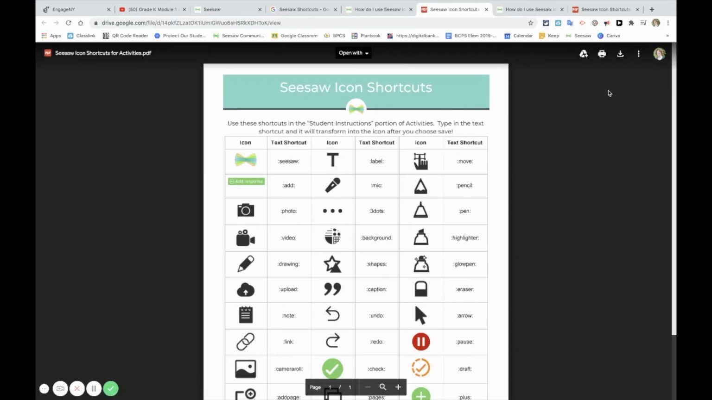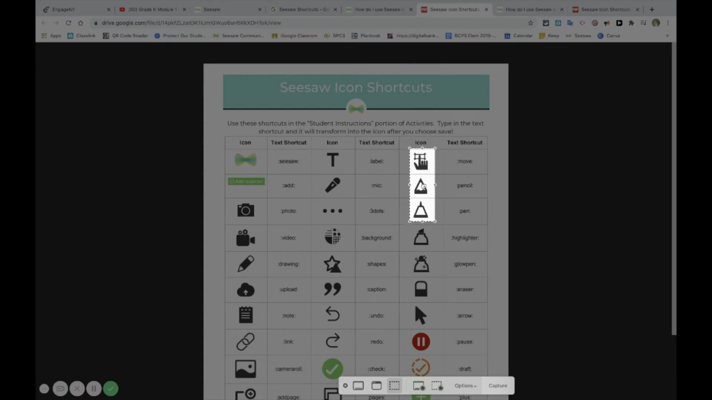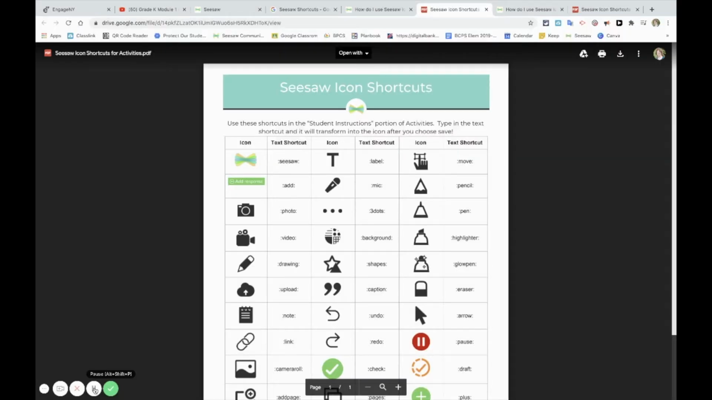And this is something that I have saved in my drive on Google, so I can pull it up anytime I want to. And I just did a screenshot. On my computer, it's Command Shift and 5. Other people have Command Shift and 4. It depends on their operating system. I'm going to choose these 3 tools because that's the ones that I would like my students to use for this activity.